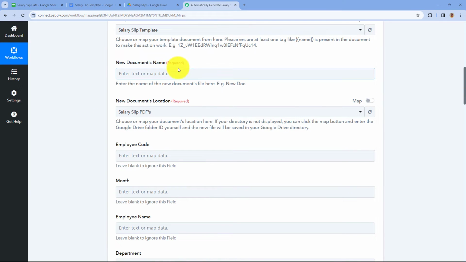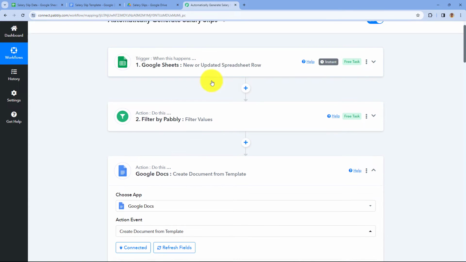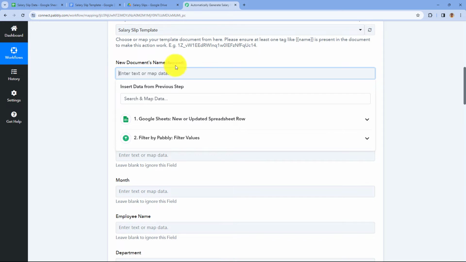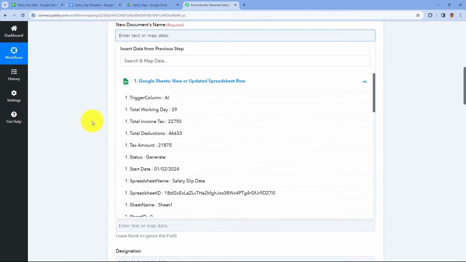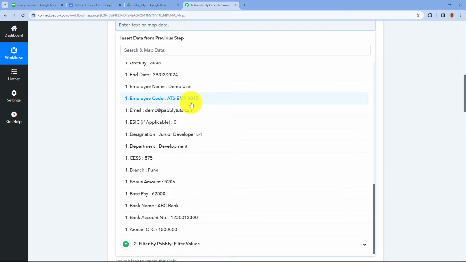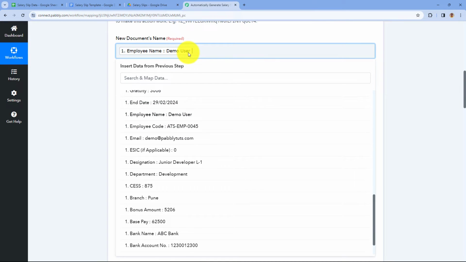Now to add these details, we will be using a simple process of mapping. To add the responses from the previous step to this current step, we use the process called mapping, and it is very simple. Simply click on this new document field, and in this dropdown, you can see a list of all the responses which we have received from Google Sheets of a new row. Out of all of these responses, select the response of employee name and it will be mapped. Then we are going to add a hyphen after a space, and after the name, we want to mention the employee code.